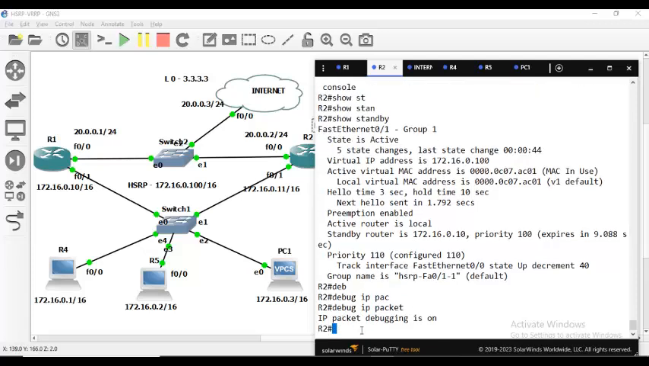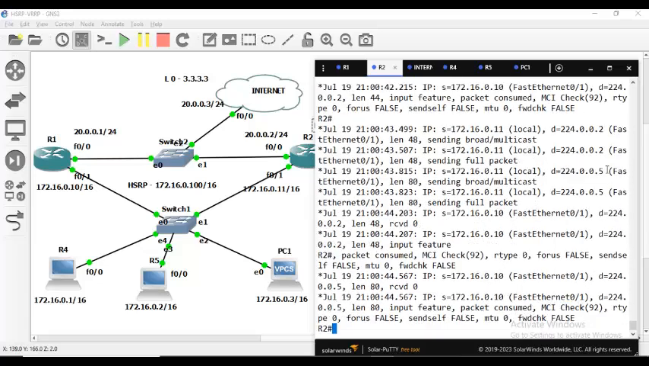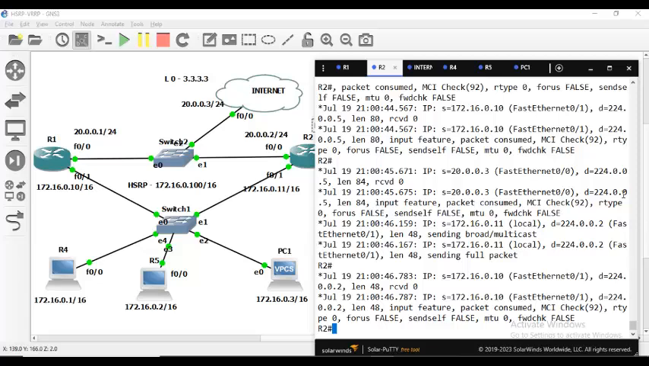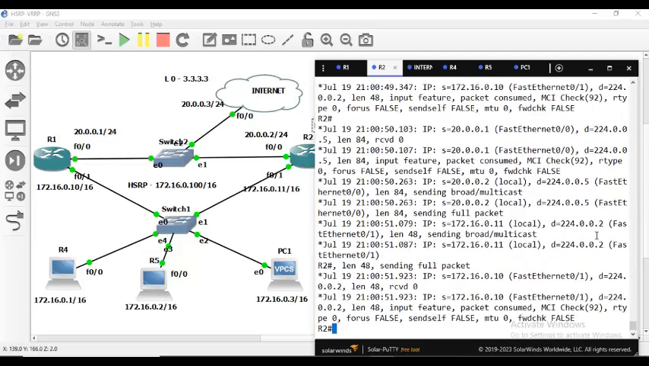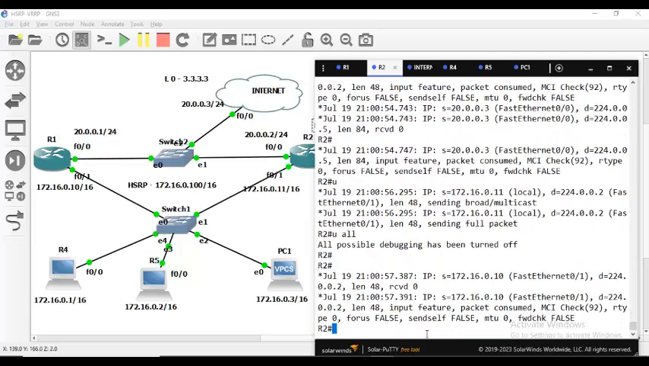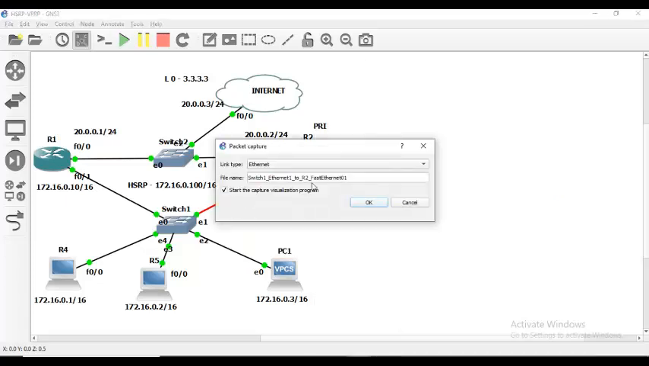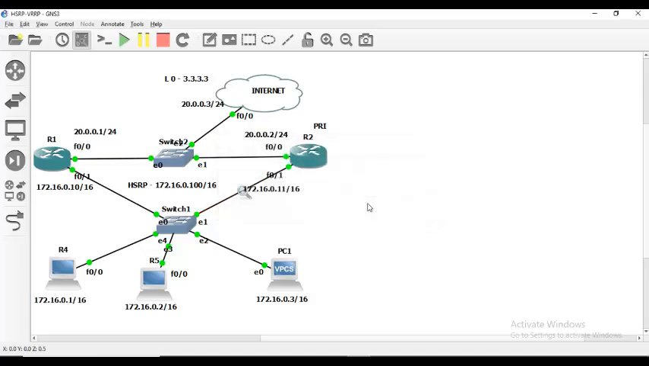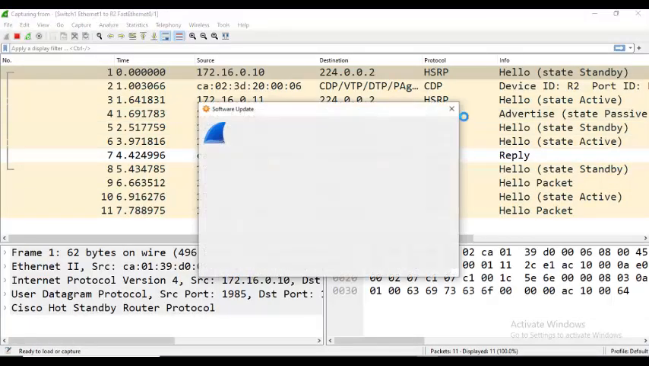Now if I put this debug command again, debug IP packets, you can see now, you see one or two? You see here, 1 or 2? All right. Yeah, version 2. You see? HSRP v2. Okay. So next is VRRP.